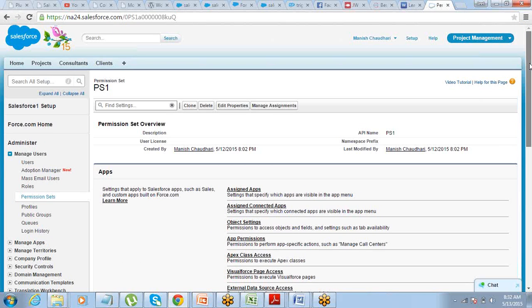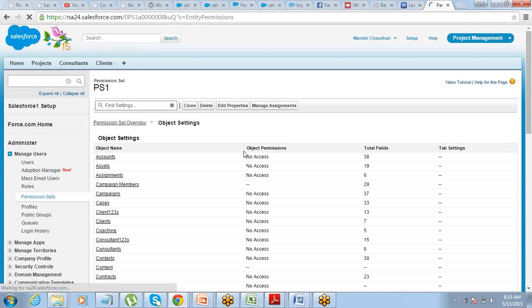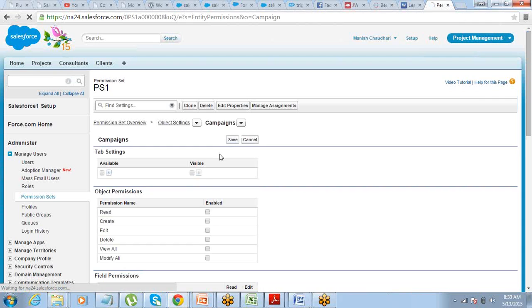Okay. Now here you add the permission. So what permission you want to give? You want to give some object permissions, assigned app permissions, app permissions. So whatever permission you want to give, you can do it from here. So let's say object permissions you want to give. You want a permission to view or create data in certain object. You can do that. So let's say I want to give a permission of creating and deleting data in campaign, which otherwise is not available to the user. Let's say. So I can put this permission.